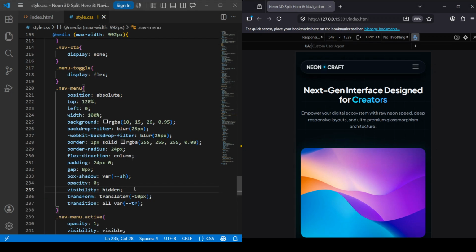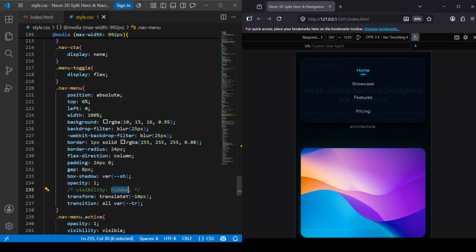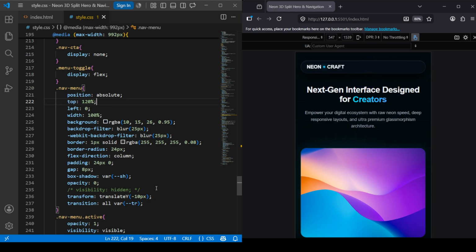Before we add the JavaScript functionality, let's preview the mobile menu. For now, I'll temporarily remove the hidden properties so the menu stays visible on the screen. This allows us to clearly see its layout, spacing, Glassmorphism effect, and overall design before making it interactive. Once everything looks good, we'll restore these properties and connect the menu with JavaScript.